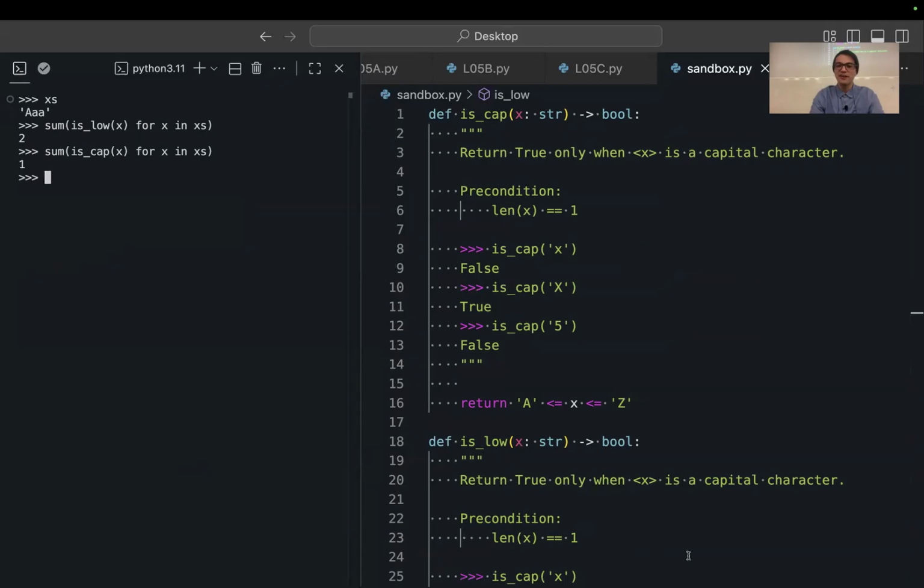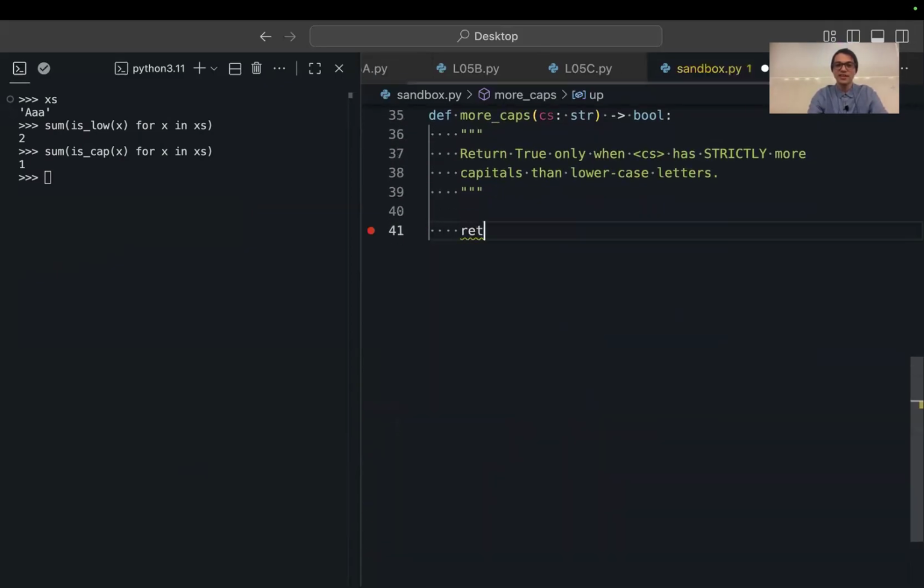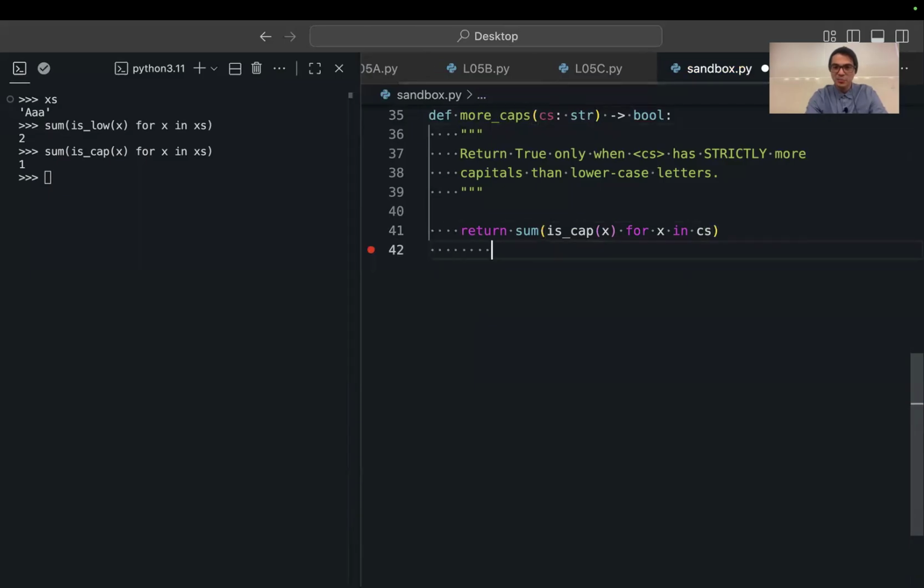Okay, so let's go down here. And I'm going to do a couple of refactors. So I'm just going to say return sum is cap X for X in X's. That has to be bigger than, C's. Actually, I'm just going to change that to C's. That has to be bigger than, I'm just going to break this over 2 lines by using redundant brackets. Sum is low X for X in C's.